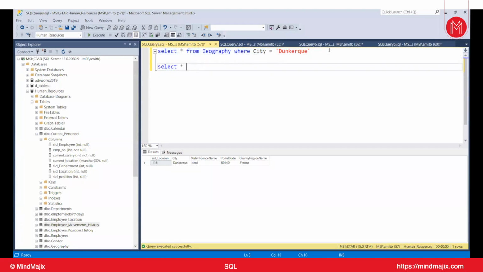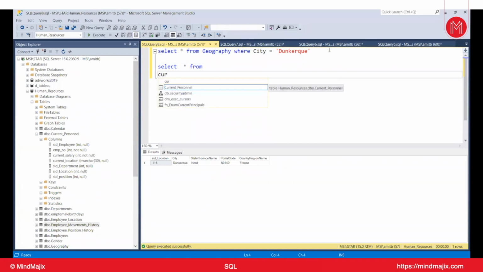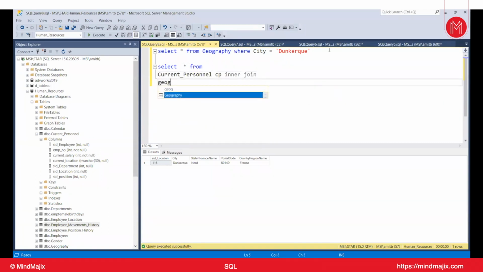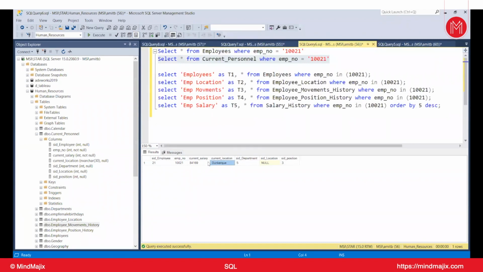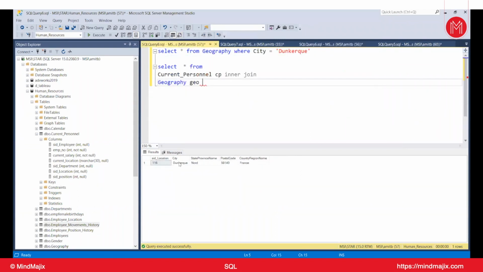Star from, or you can just copy it, star from current personal table as CP, and you can perform a join operation with the geography table on the basis of the matching criteria. Now let me check the matching criteria. I have this city in the geography table, and in the current personal table, I have the current location. These two columns are of similar data type, so we'll use these two columns.